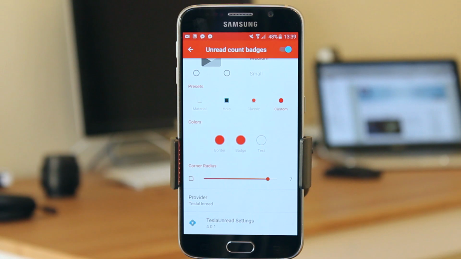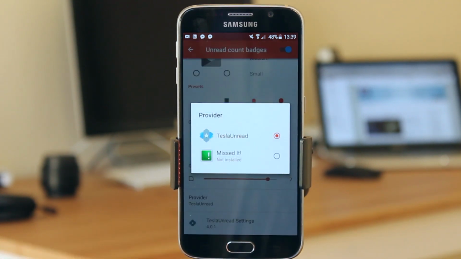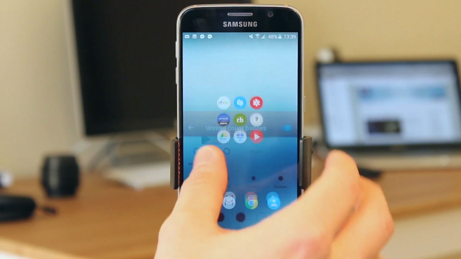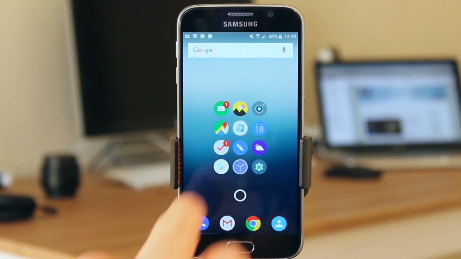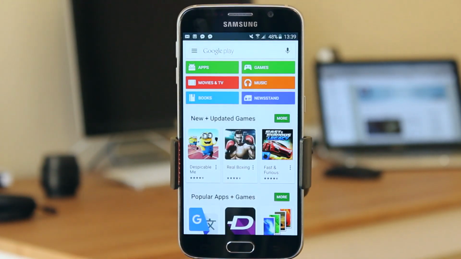And then down here you'll notice it's got provider. Now if you click that, there's a couple of options. Tesla Unread, which is what I'm using, and missed it. Now, the reason I suggest using Tesla Unread is because it's actually made by the same guys who do Nova Launcher. So you can just imagine that it's a lot better integrated. It's going to be a bit better operational because it's actually made by the same guys. They know the coding, whatnot. So that's why I recommend Tesla Unread.